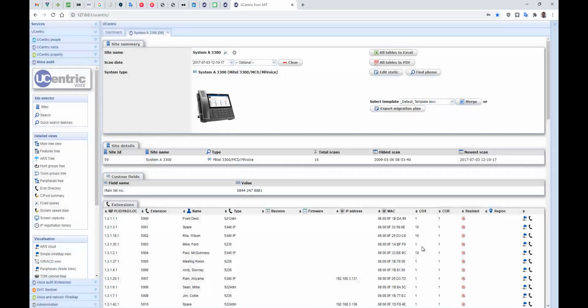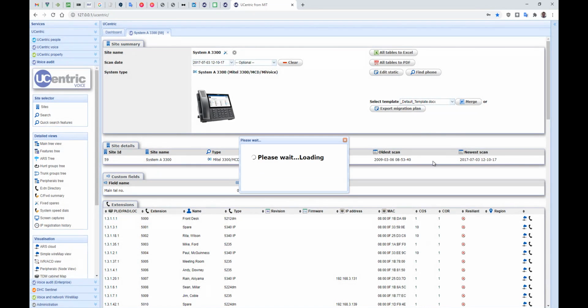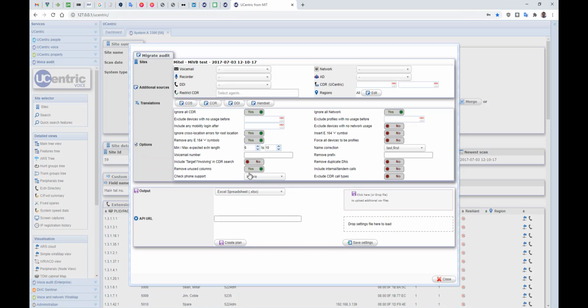Now, how do we then get this to a target system? How do we actually provision it? Well, the first thing we can do is output a migration plan. And this is essentially a bulk loader. But the difference here is, we can then start blending other data sources with it. So as well as the audit it's done from the PBX itself, we can then start saying, well, have they got an external voicemail? Well, we'll take an export from that and blend that in.